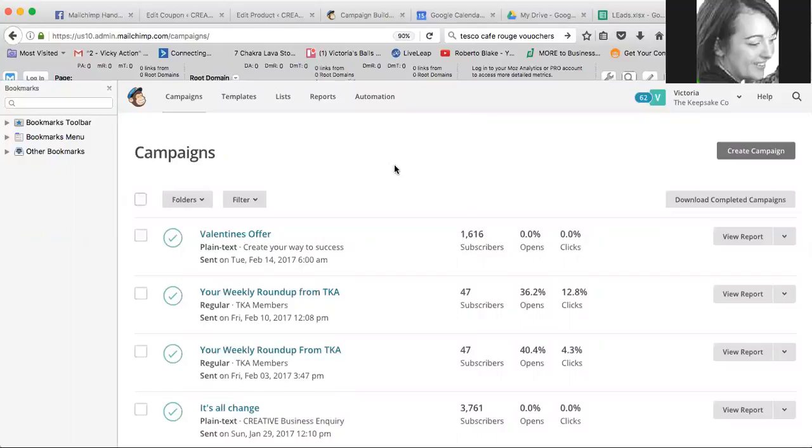So I want to show you the different aspects of MailChimp. By the end of this training, I want you to be able to send out a newsletter in different formats, and also how to set up your first automation. And then if we have time, we will go on to more advanced automation. There is so much you can do with it.